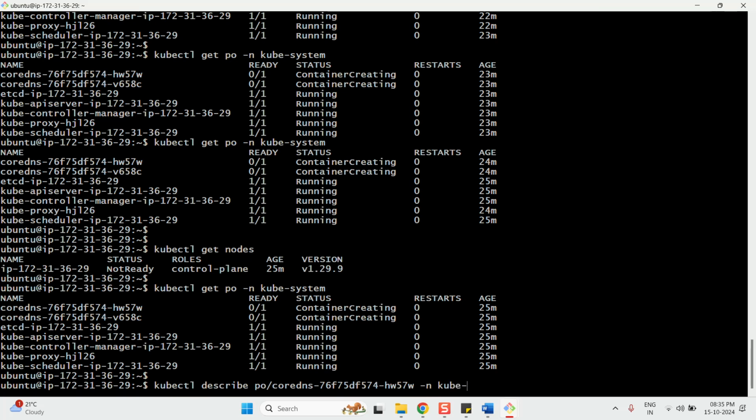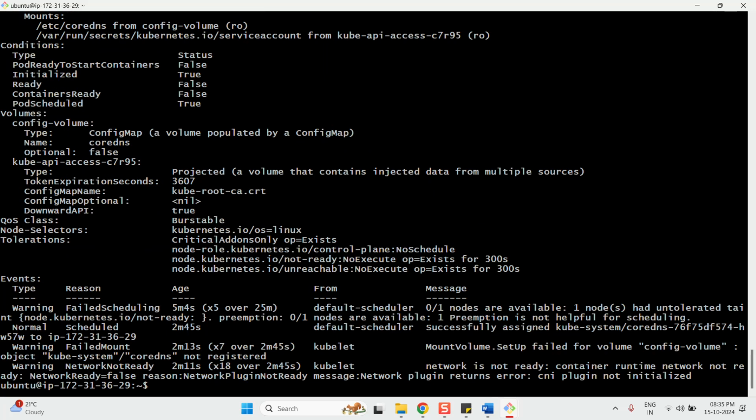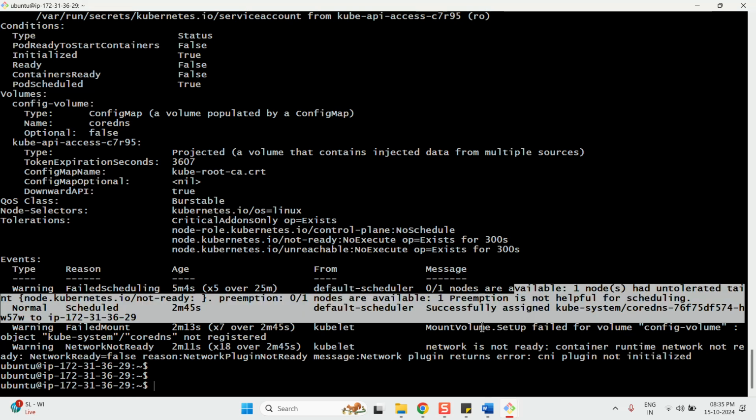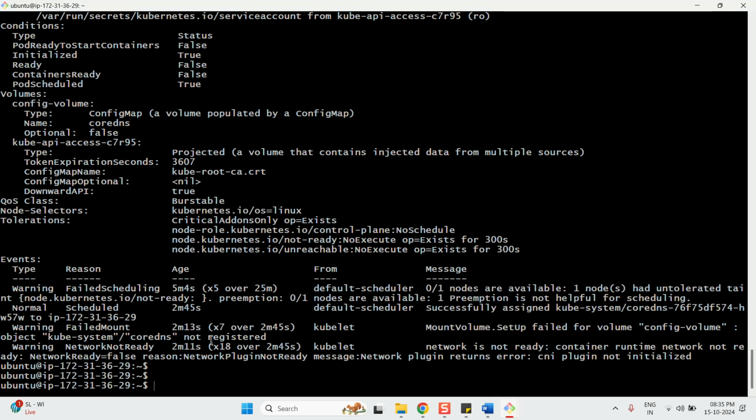Network is not ready in the container runtime. Where is it? CNI plugin not installed. Okay, the first one I removed it already. Successfully assigned. Mount config volume. So CoreDNS not registered. Network is not ready. Container runtime network not ready. Network ready equals false.